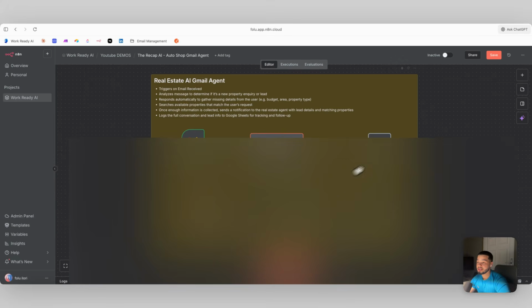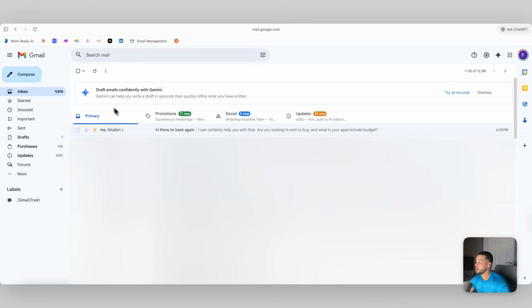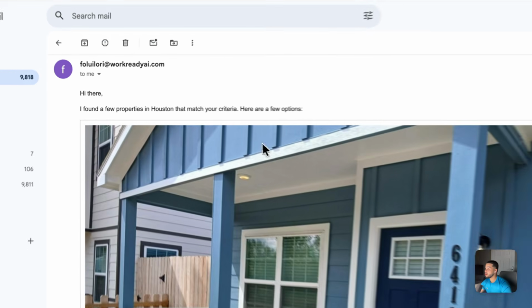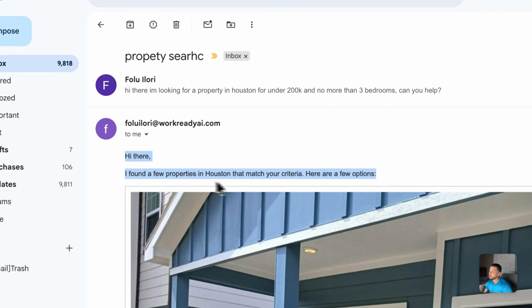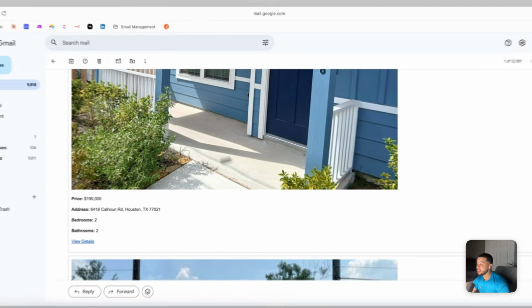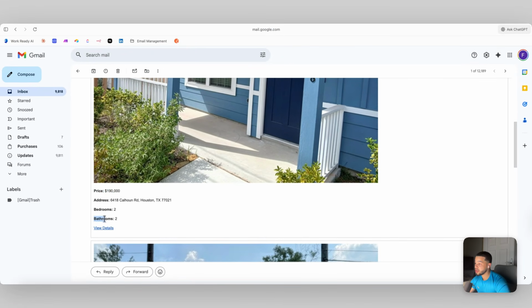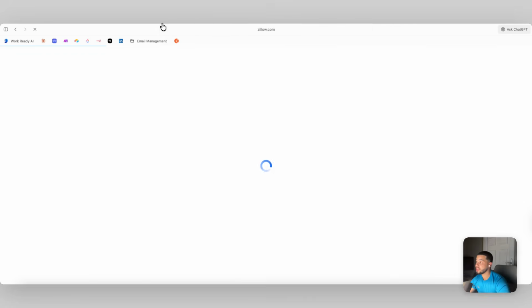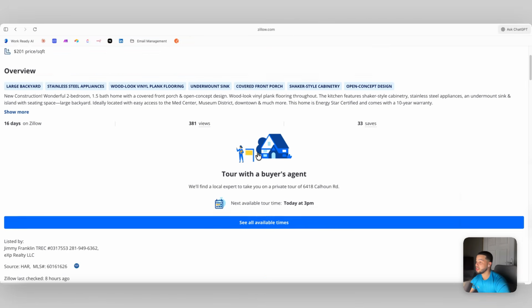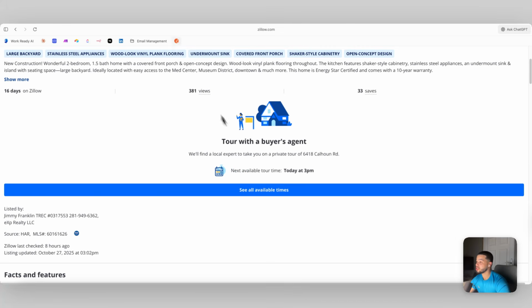So now it has sent an email back over to us. We can run over here and check. If we refresh this page, you can see we receive a response, and it says, hi there, I found a few properties in Houston that match your criteria. Here are a few options. So it gives us the image, the price, address, bedrooms, bathrooms. If you want to view the details, it will let you go directly to the listing page. As you can see here, it takes us directly to the listing page.